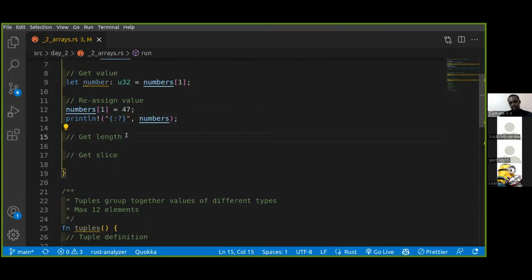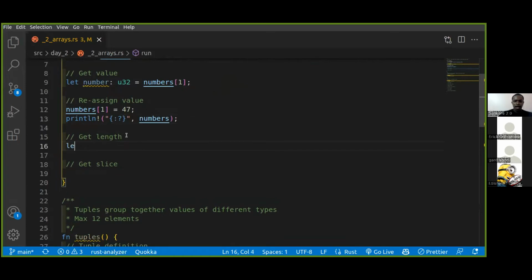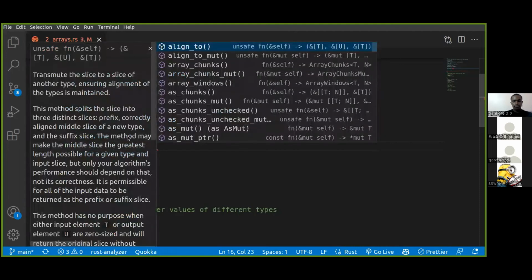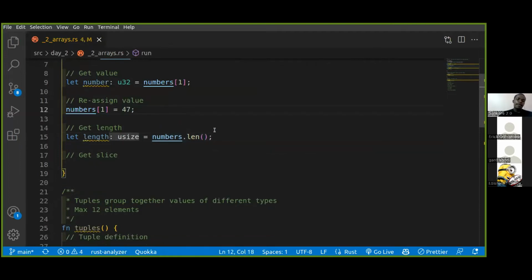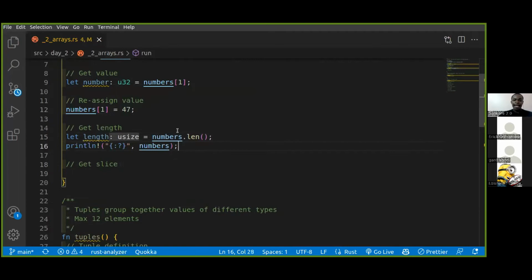What if we wanted to get the length of an array? How can we go about that? I'll just give this variable the name length. Then I'll use my numbers array and simply invoke the len method of that object. The len method is going to return a value of type usize, which indicates the length of our array. In this case, the total number of elements or items within our array.